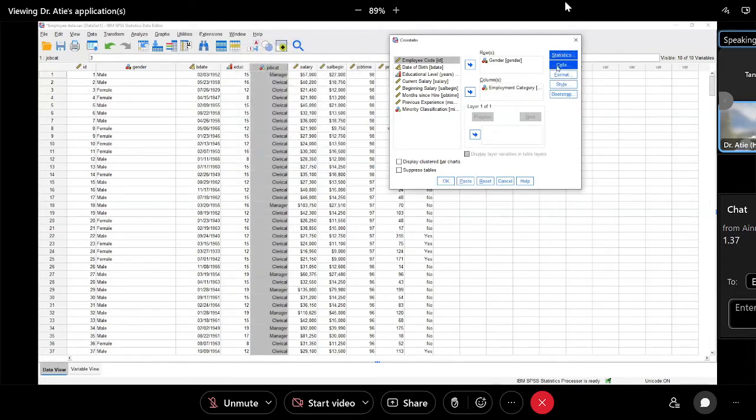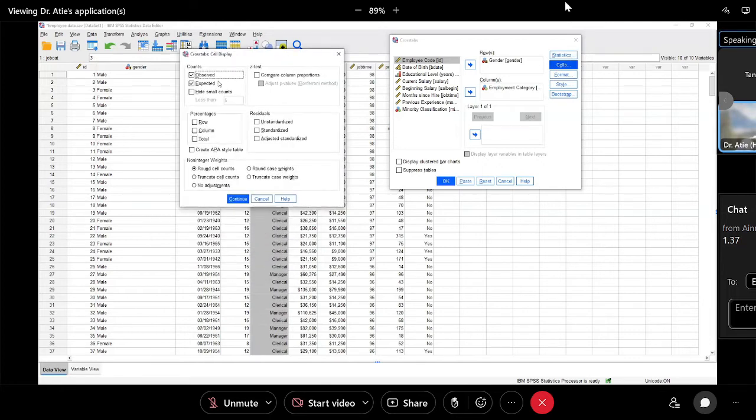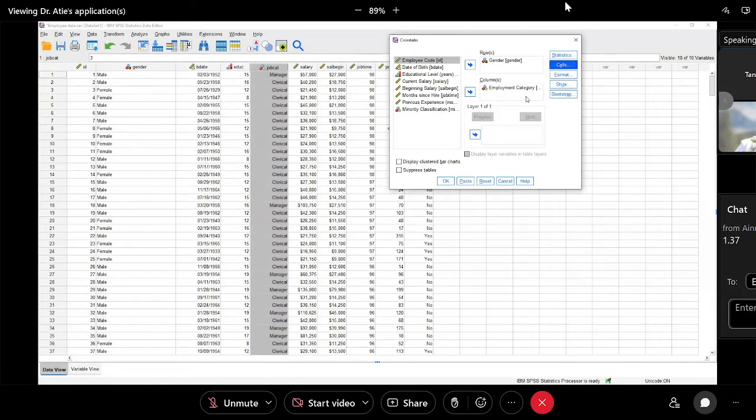The next one is Cells, right? For the cells, I only need the observed value and expected value. That's all, right? And then click Continue. Okay. The next one, I think we don't have anything else, all right? Not this one. Okay, then I would like you to click Display clustered bar charts, right? And then click OK.